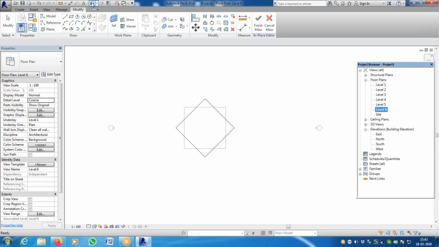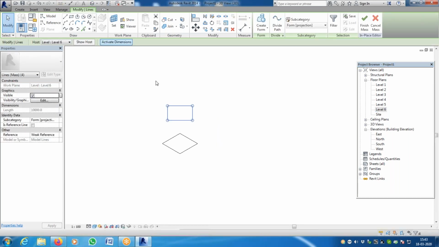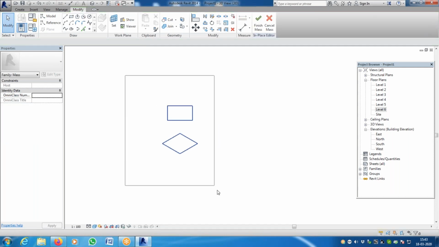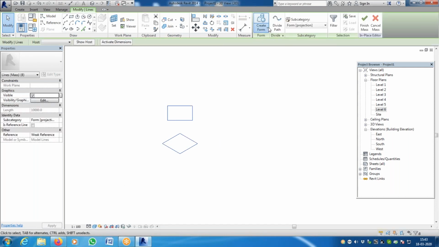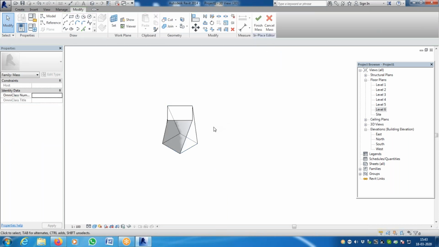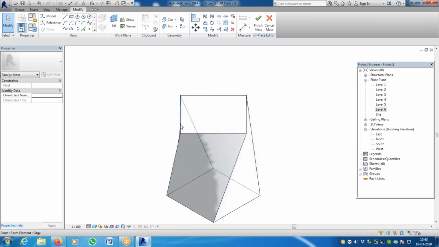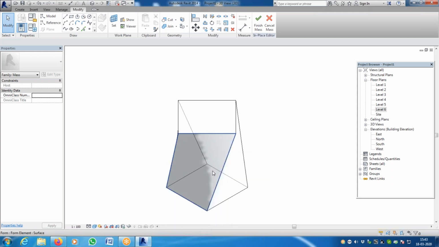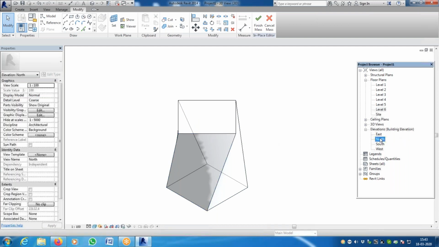Okay, so now you go to 3D. You'll find this is level 1 and this is level 6. So you have to select both and say create form, solid form. So what has happened? You notice that this square is twisted to that angle, 45 degrees. It twisted itself. So that is how mass is created.